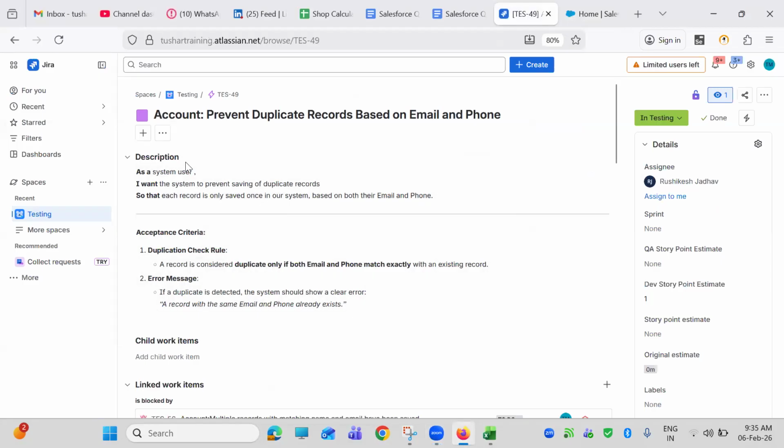So this is the user story TS49. Another requirement comes from the client. The requirement says they don't want any duplicate records on the account object. If any record has the same email and phone number, then another record with the same email and phone number should not be saved in the system.